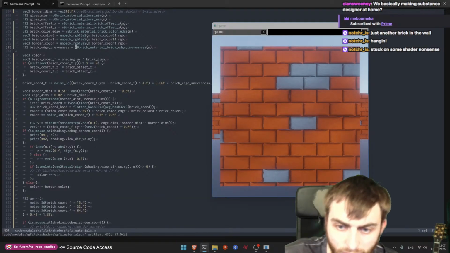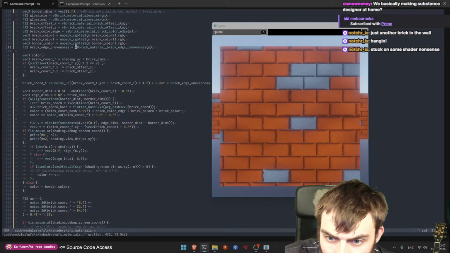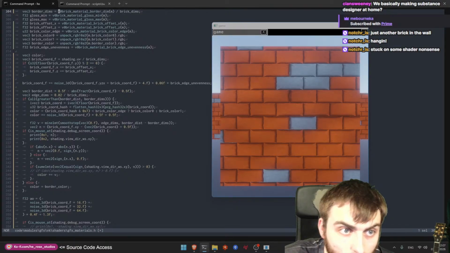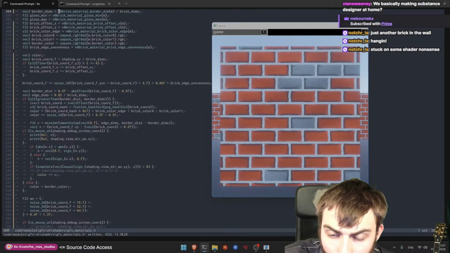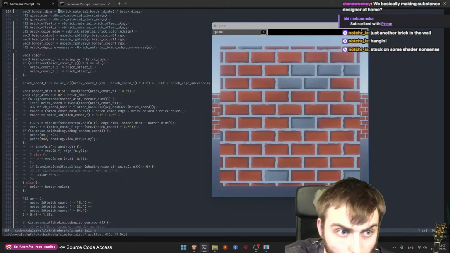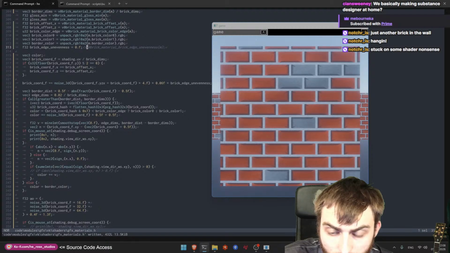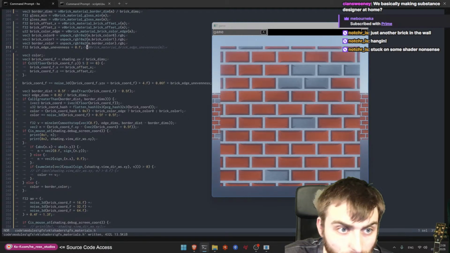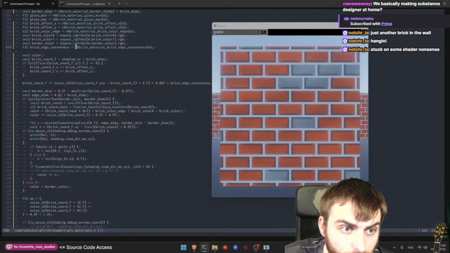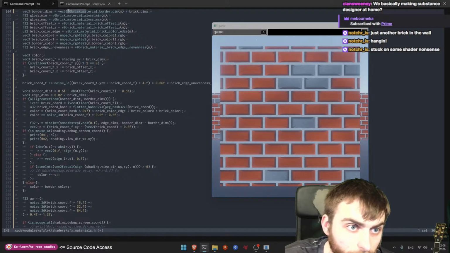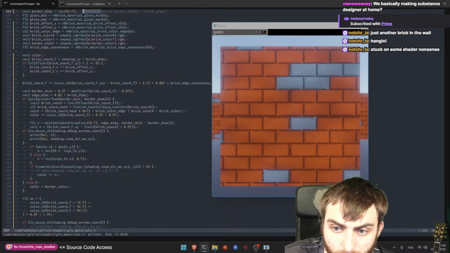So if we add the unevenness back in, and then the border. Right, so we change the unevenness back to 0. Still not right, is it? Yeah, something to do with that border. Something to do with that border, eh? Yeah, realistically, it's the border.